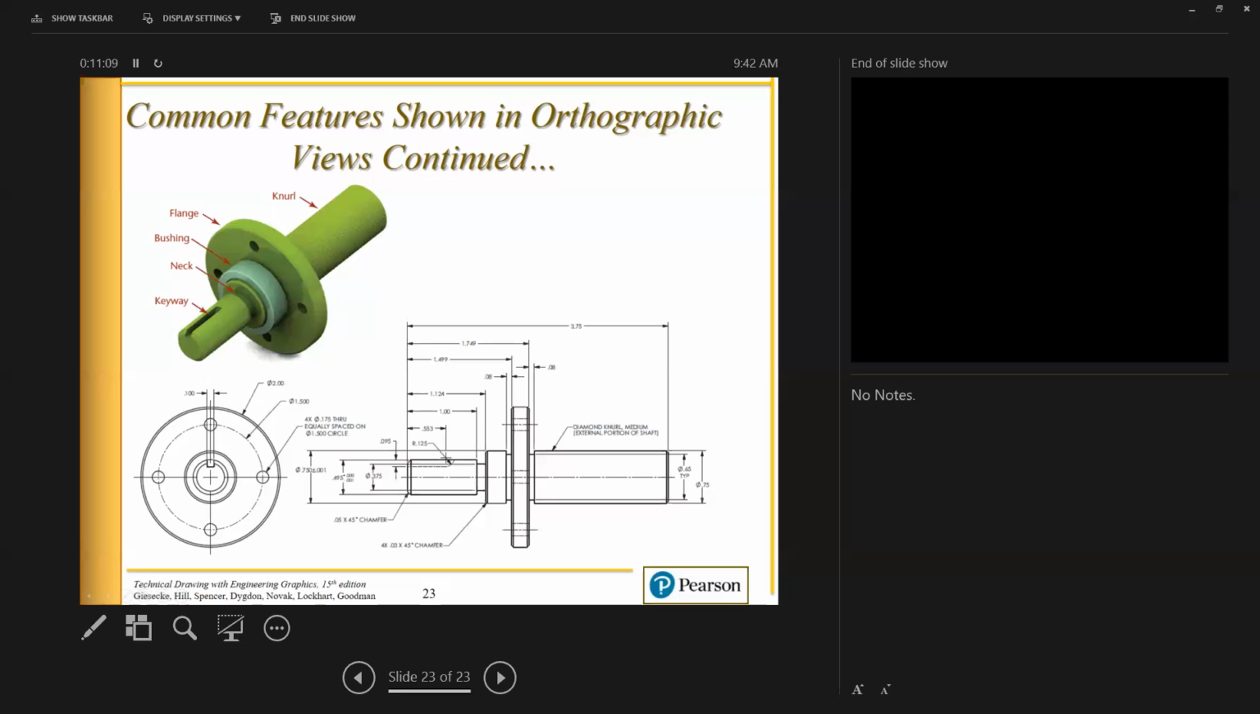And finally, we have a keyway, which is nothing more than a slot. This particular part probably turns and rotates another part. Well, how do you connect those two parts? Well, you put a key in here. It's a rectangular shaped key. Half of the key fits inside of this slot, and the other half of the key fits inside of a mating slot that is on the other part. Keys are used again to provide that connection so that as we turn this part, something else turns.